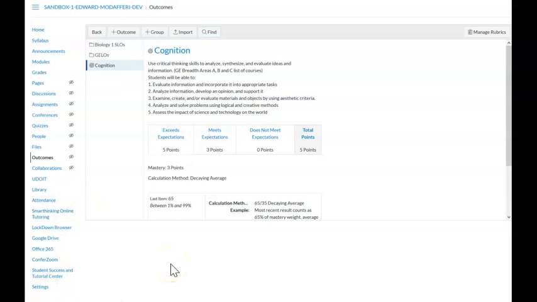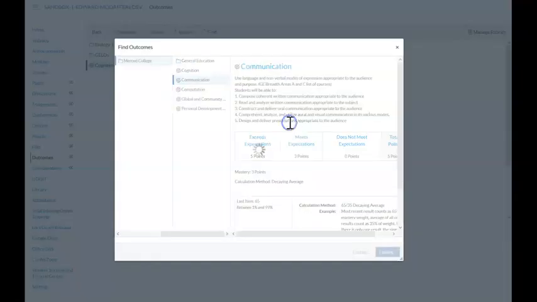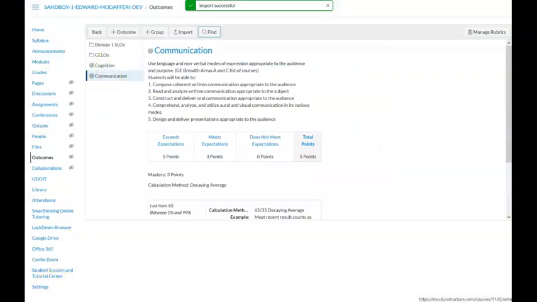If you would like to do more than one assessment of a general education learning outcome, just go ahead and don't click on Import again, click on the Find button and pull up any additional ones that you would like to do. And just go ahead and import it and click OK.